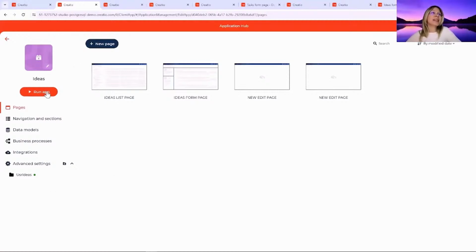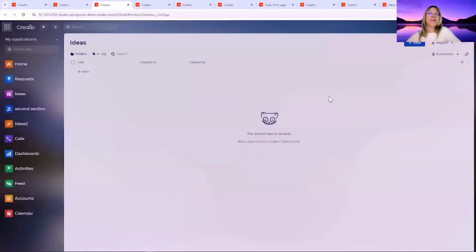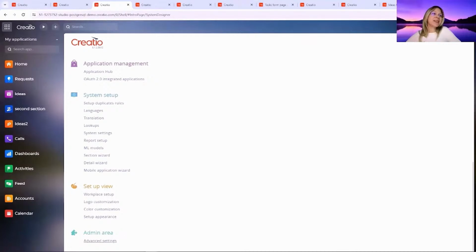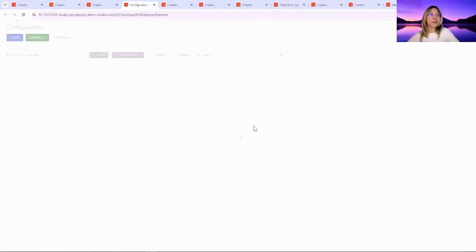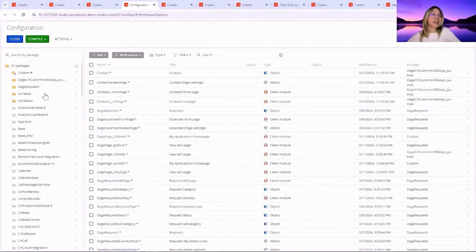Okay, so perhaps let me show you. If I click on run app, let's give it a moment to load. Okay, so upon clicking on my settings, scrolling all the way down to my admin area, there it is. I could continue my development here. Okay. All right. And as we are here in our configuration, let us talk about the last change that is introduced.